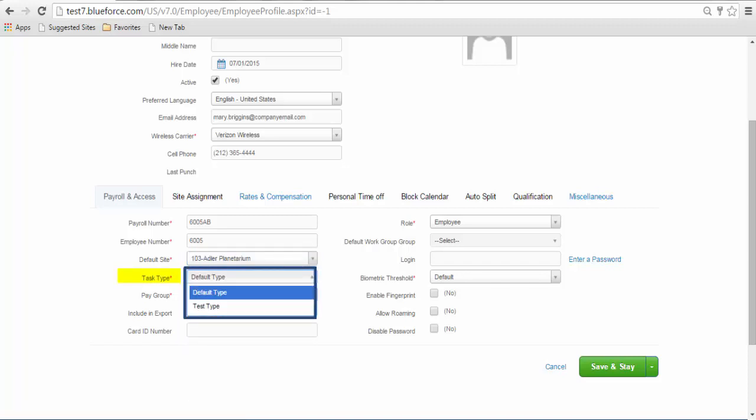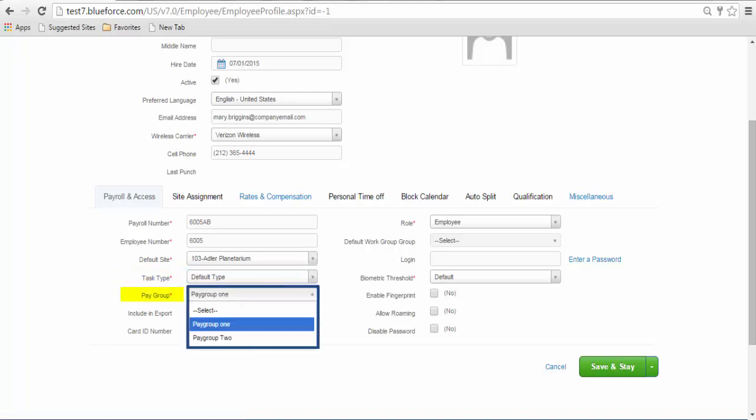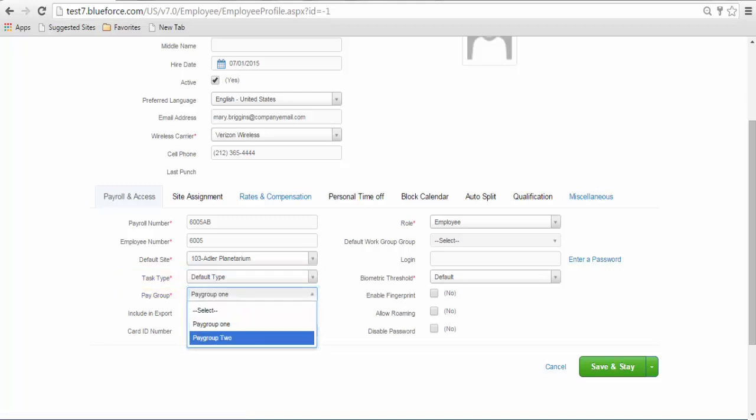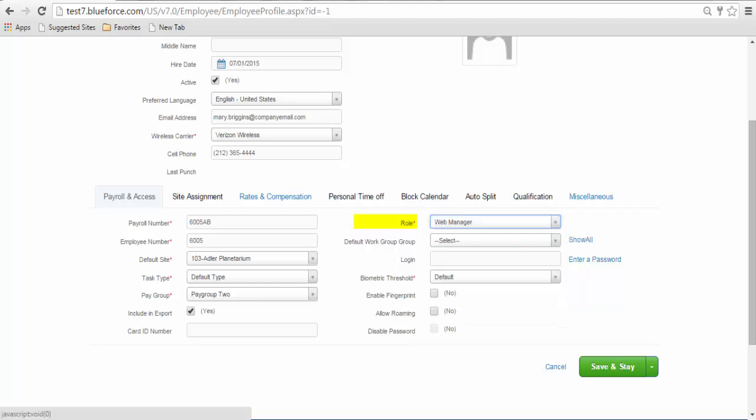Select a task type. Select a pay group. Include an export box needs to be checked if you want this employee to be a part of the batch being exported to payroll. Select a role from the drop-down. Selecting a role defines the role of the employee in the company. It specifies what modules they have access to, which site group they will manage, web login, and password.